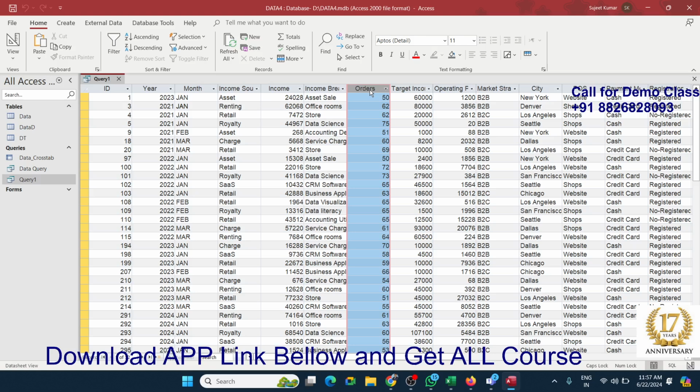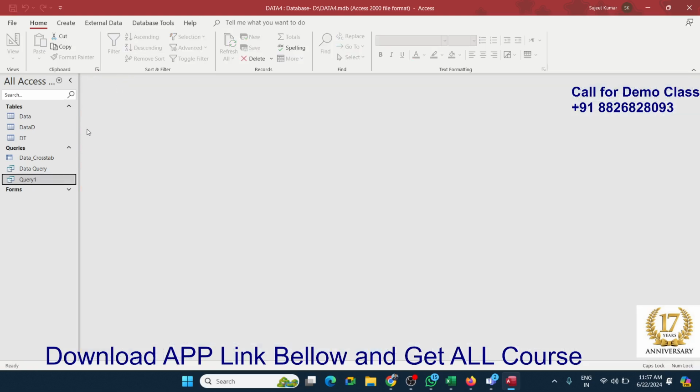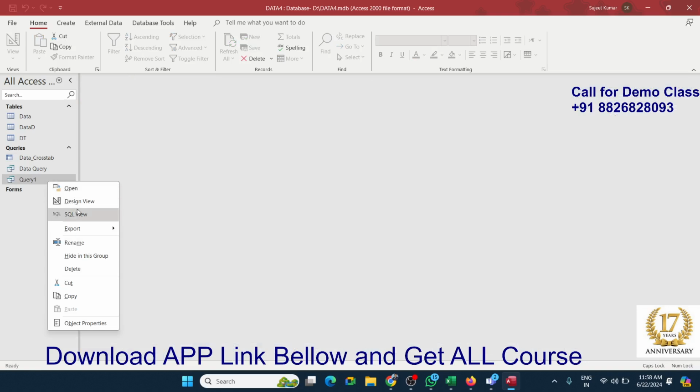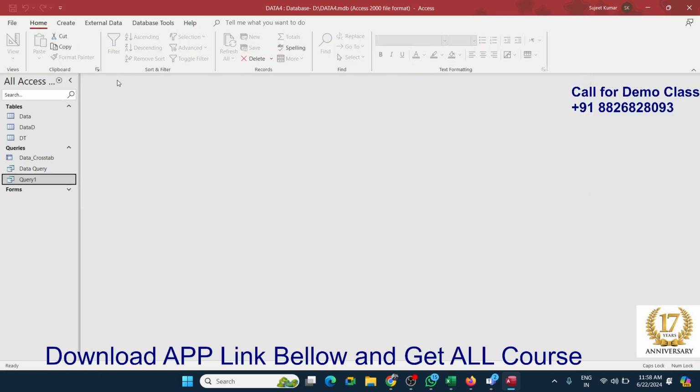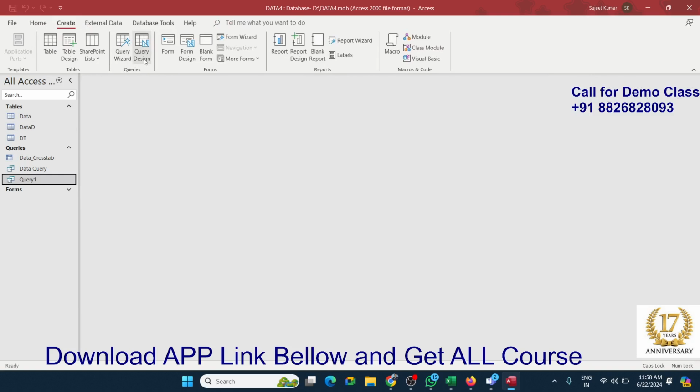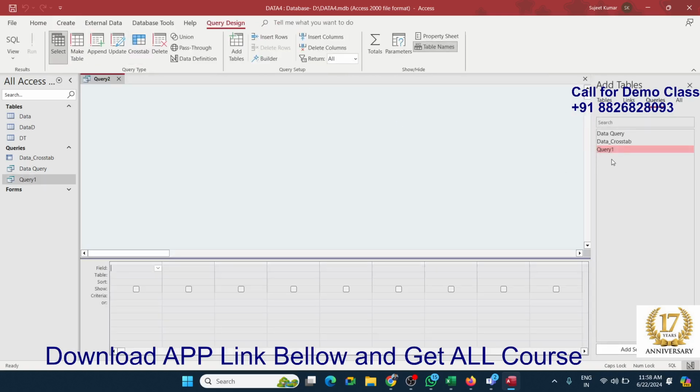So do you understand how to apply the criteria? Now I don't want to show all the data. I want to show some particular columns of the data, and also I want to apply a condition in the criteria. So we go to Create, go to Design Query, and drop the table here.